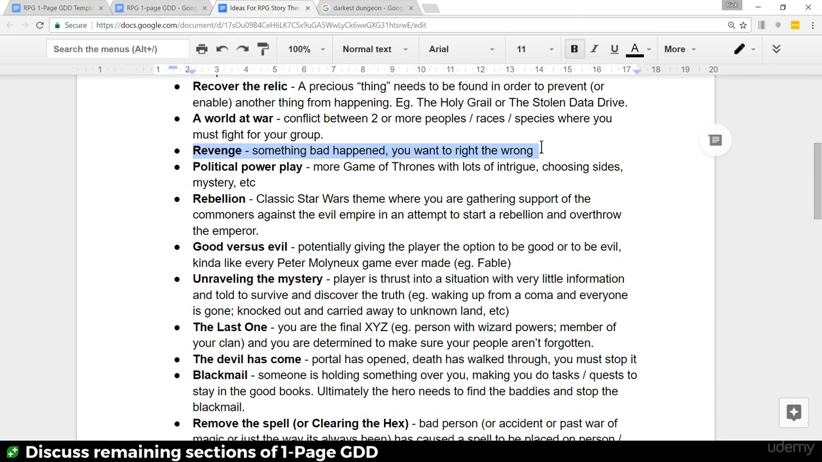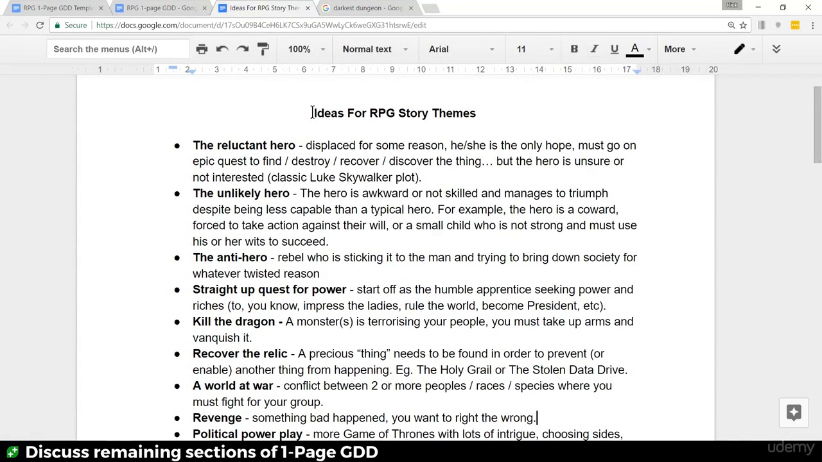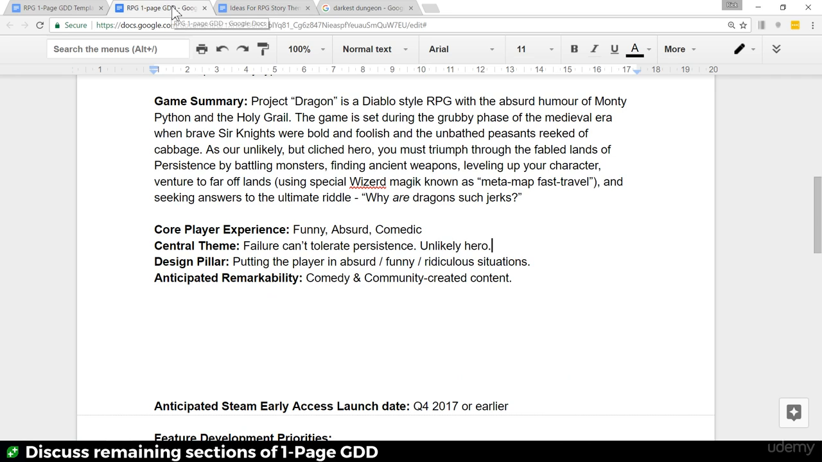So let's take revenge as an example. Your story, your theme, your game might be about, the flavor you give to the player is, something happened. One of your family members was horribly murdered. You need to seek revenge on the people who did it. And that's what captures the essence of your game. The important thing with your story themes is that a player can turn to their friend and in a sentence or two summarize what the game is about thematically. If it takes longer than that to describe it, then they're going to have a hard time understanding your game.